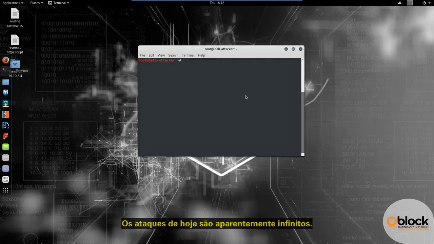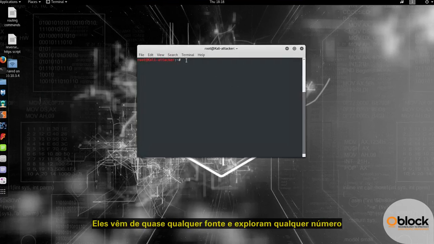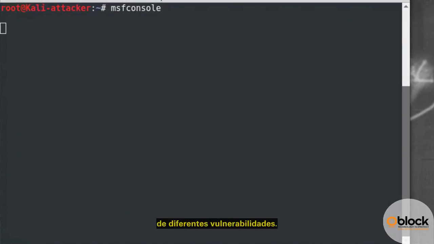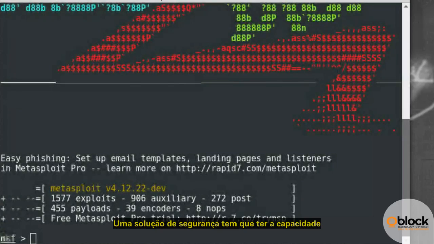Today's attacks are seemingly endless. They come from almost any source and exploit any number of different vulnerabilities. A security solution has to have the ability to stop all the more common attacks, but also each of the obscure or lesser known attacks.